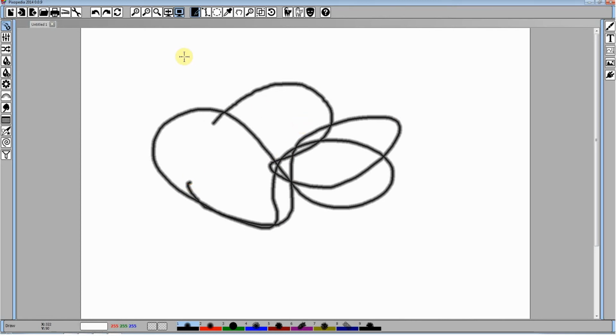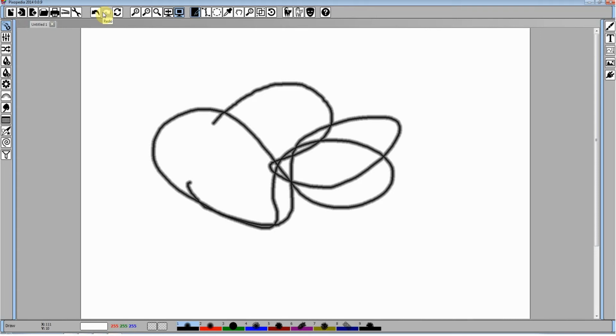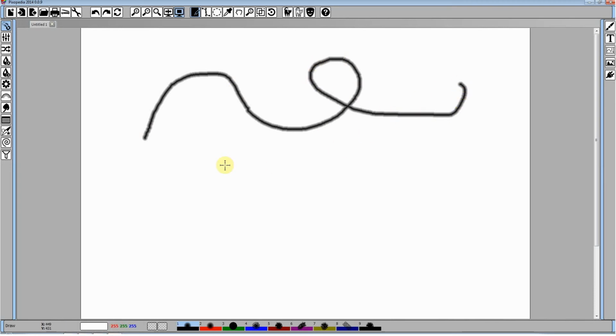Nothing spectacular. Now press undo button to clear our drawing. We can always redo our drawing back, undo again, and so on. Now we will draw stroke again, and now we will release mouse button and press number 2 on your keyboard.